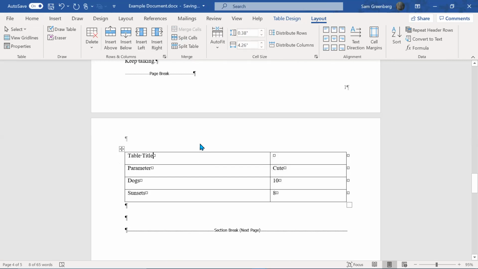There we go. So what we're going to do is we're going to make this table title. And so what you can do is you can merge these cells so it goes across the entire top. So there's our table title on the top. This makes sense in a second. Just follow me here. And then we have our parameter here.